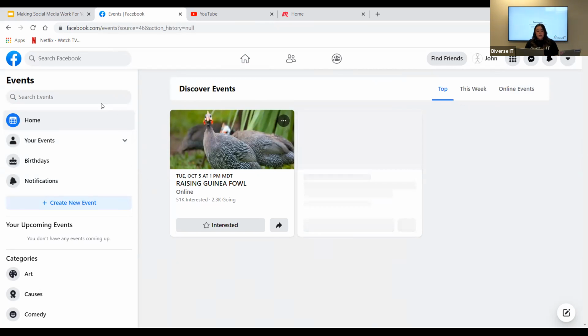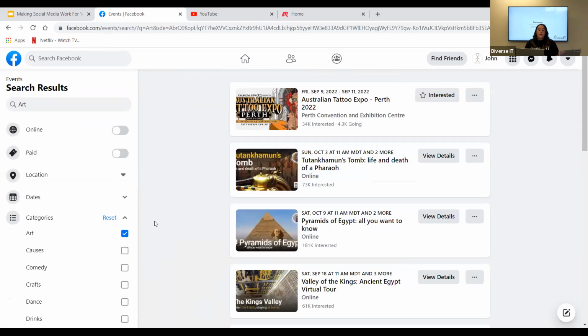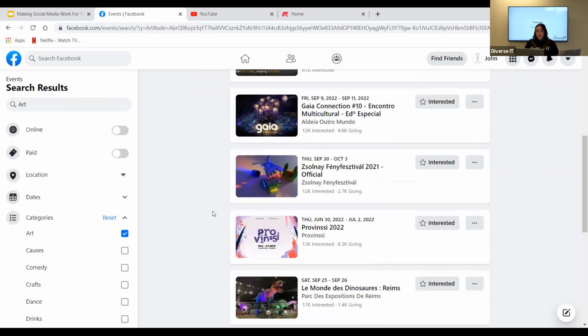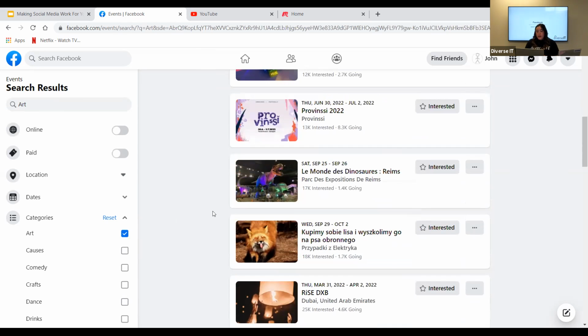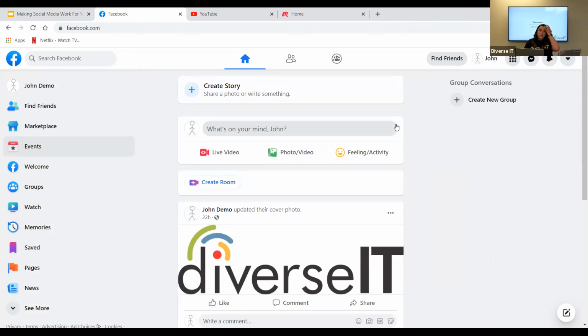But let's say we want to categorize it by, I only want to see art events. Then I can click on art in the category section, and it'll pull up all of the different art related events that are going on near me or that are going on online that I can tune into that have been shared on Facebook. You can just scroll through that. And again, this is a really good way to learn about different things. So let's say you want to look for a cooking class online, but you don't want to go in person, then you can look for cooking classes on Facebook and find them as well.